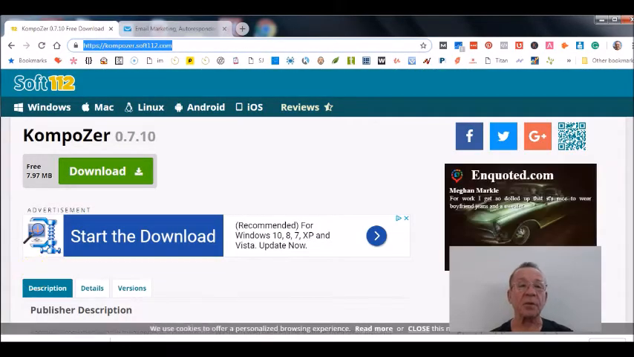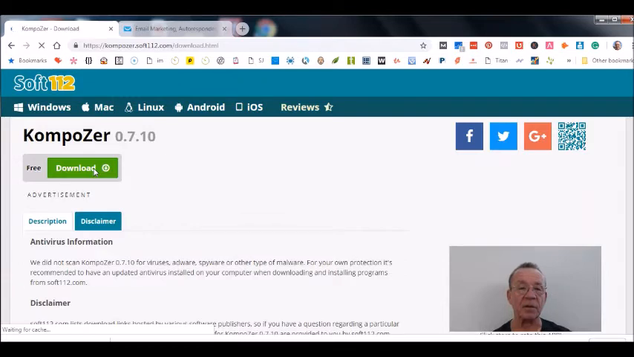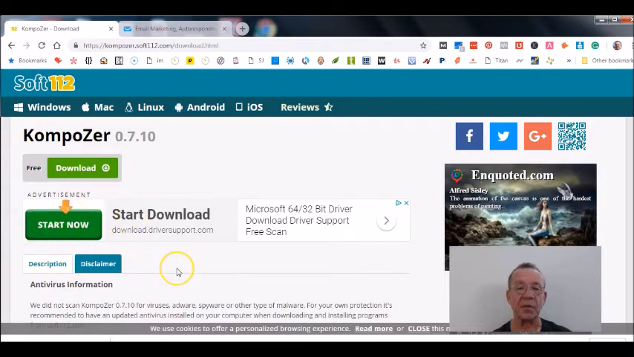So when you're looking for the Composer, look for this link right here, composer.soft112.com. And as you can see up here, they got versions for Mac, Linux, Android, and whatever. So this right here is for Windows. So if I click on Windows, don't click on any of these because it's advertisements. It says right there, advertisement. And the download should start in a second here.